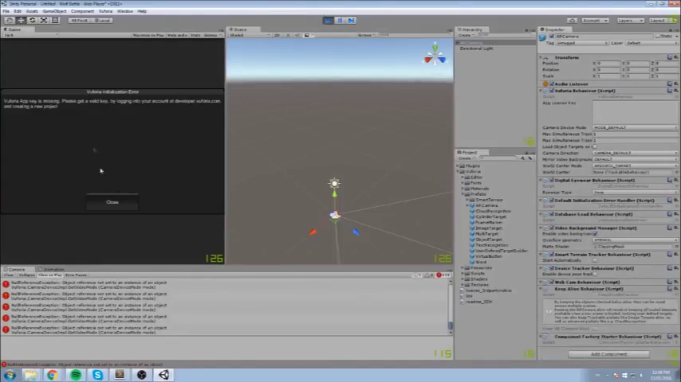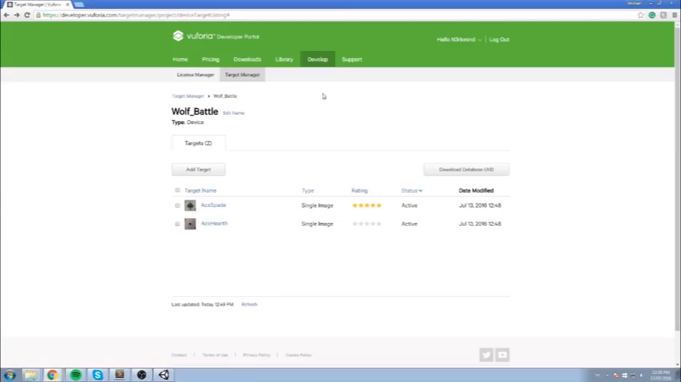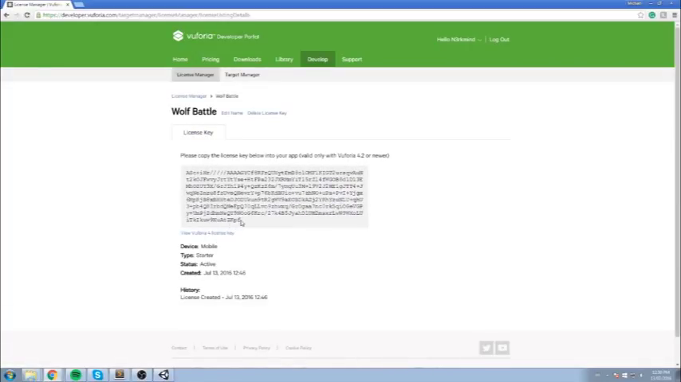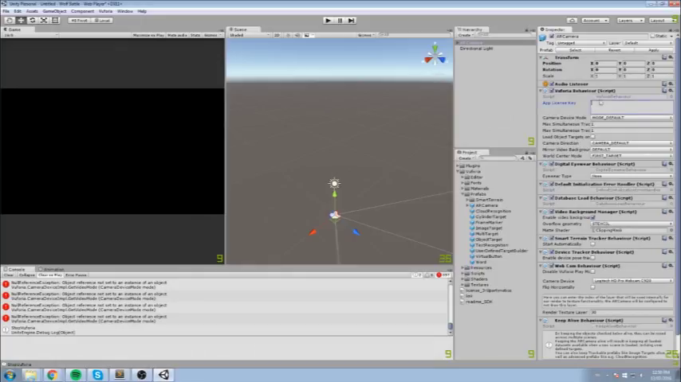The first one being we do not have an app key. And that is fine, because we've created one. Let's just go fetch it right now. It is over here on the website. You're going to go under License Manager, and then use the Wolf Battle. Beneath that is our API key. Drag and drop, copy, go back in the game, and just put it in this field in the API license key.